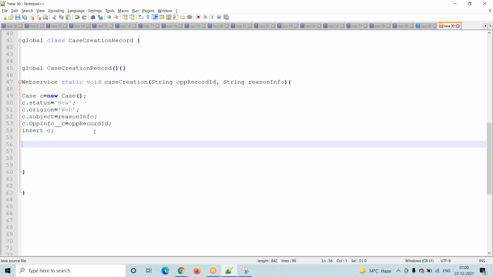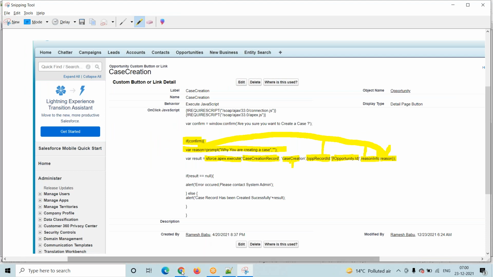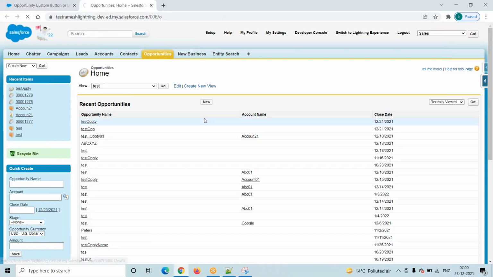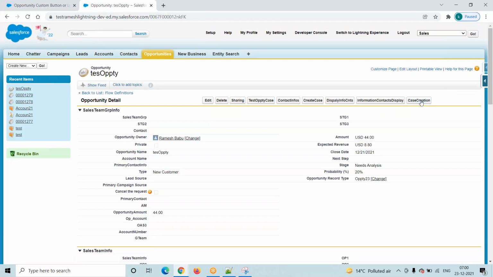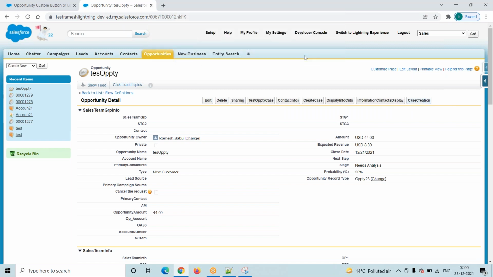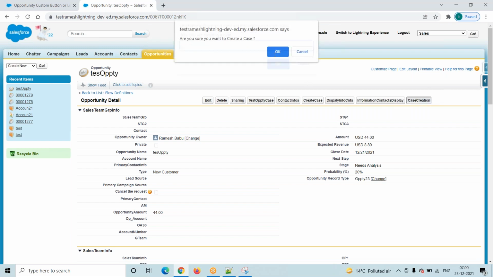Once the case record is created, we have to tell the user, boss, I created a case record. For example, here you have to observe. Go to here, this is my opportunity. Go to here and case creation. Click on this one first. It is taking the permission from the user. Cancel means it will not create. For example, go to here, click on case creation, click on this OK.